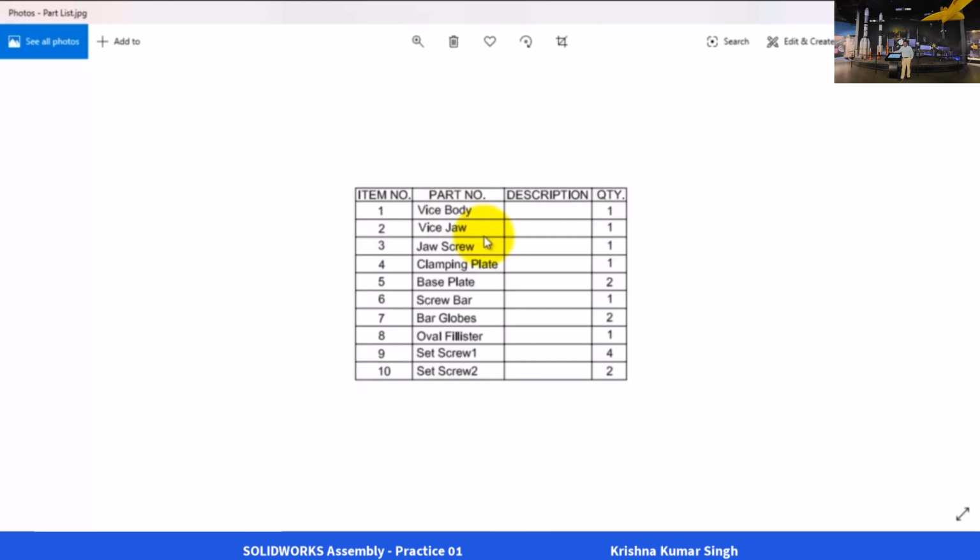First one is vice body, vice jaw, jaw screw, clamping plate, base plate, screw bar globes, oval filister, set screw 1 and set screw 2. Also, the quantity of these components is given here in this quantity column. As you are already familiar with the part modeling environment of SolidWorks, what you need to do is create all the individual parts of this assembly in the part modeling environment.